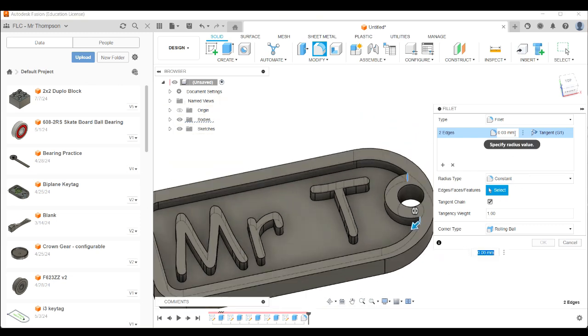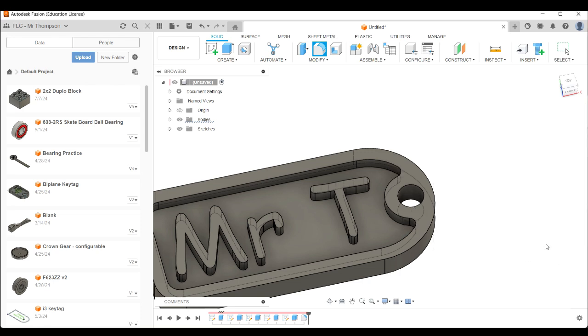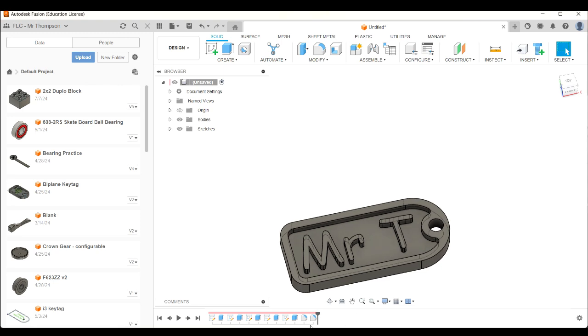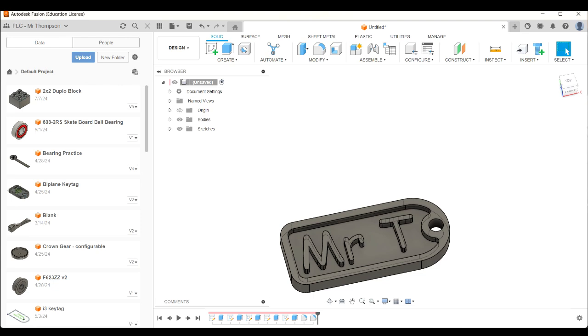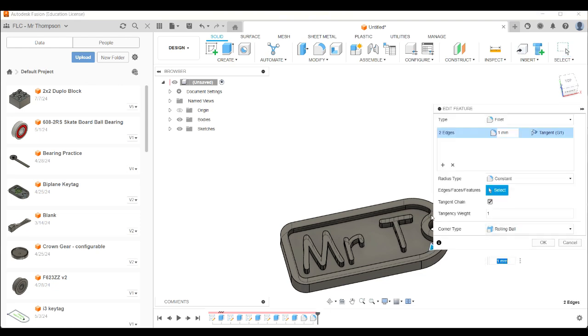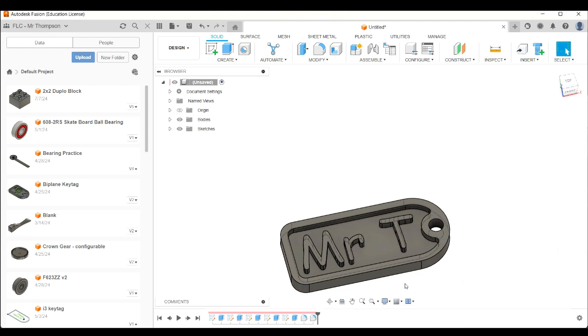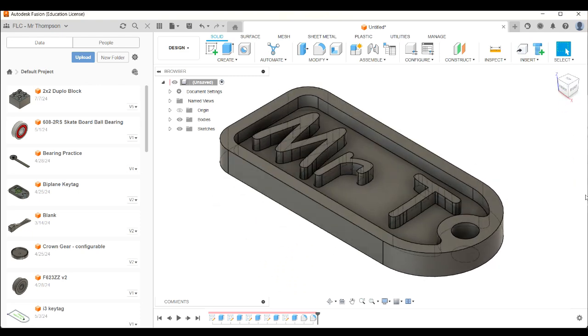Okay, now, I think I probably only need 1 for this edge. 1, yeah, that's good. See how that's made a nice curved edge there? See, if I went 2, that would probably be, you can do that. You do whatever you decide works for you. I'm going to go 1 for that one, and okay. And see, down on my timeline, there's my first 2 fillets that I did, and there's my second fillet that I did. All right. Okay, I think that's pretty much ready.